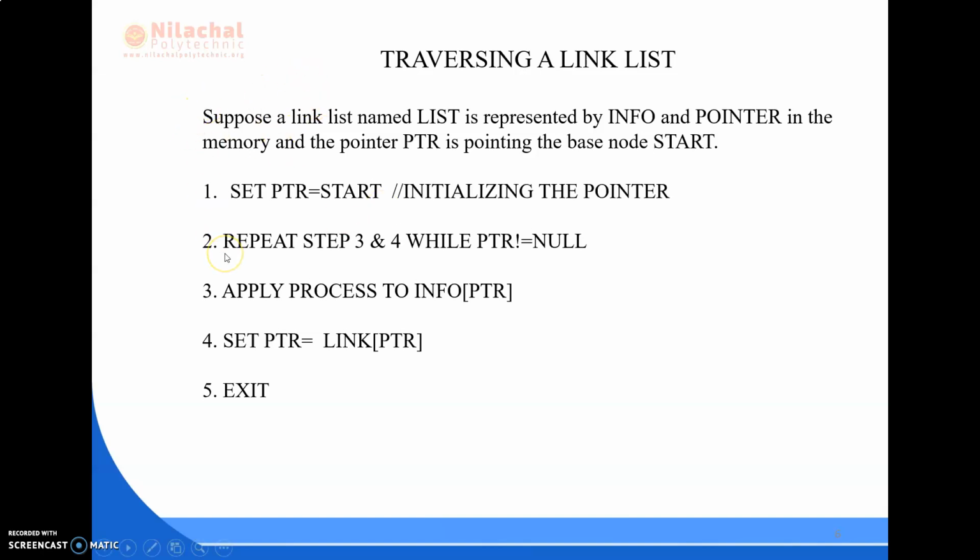And the two steps, that is 3 and 4, will be repeated until the pointer is not equal to null. Next, apply process to the info pointer. So we need to visit the info part of each pointer. So we will process the info part of the pointer.